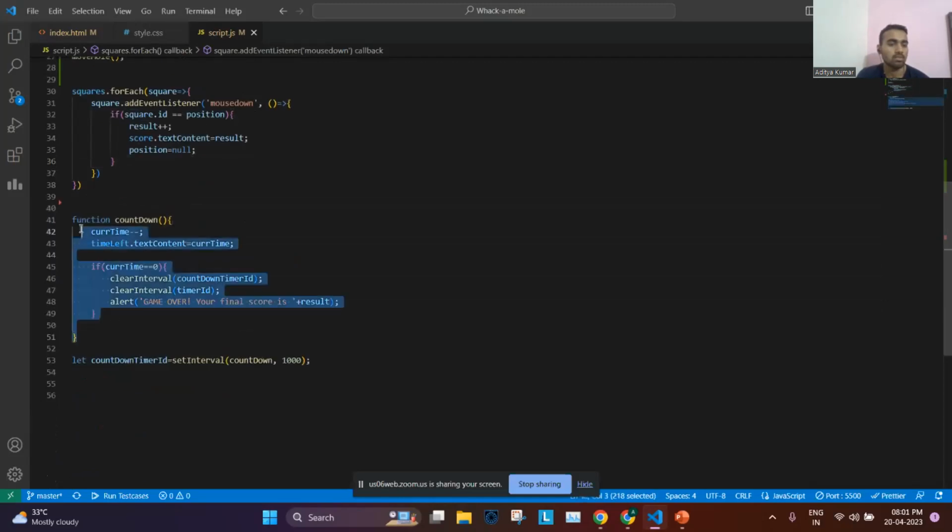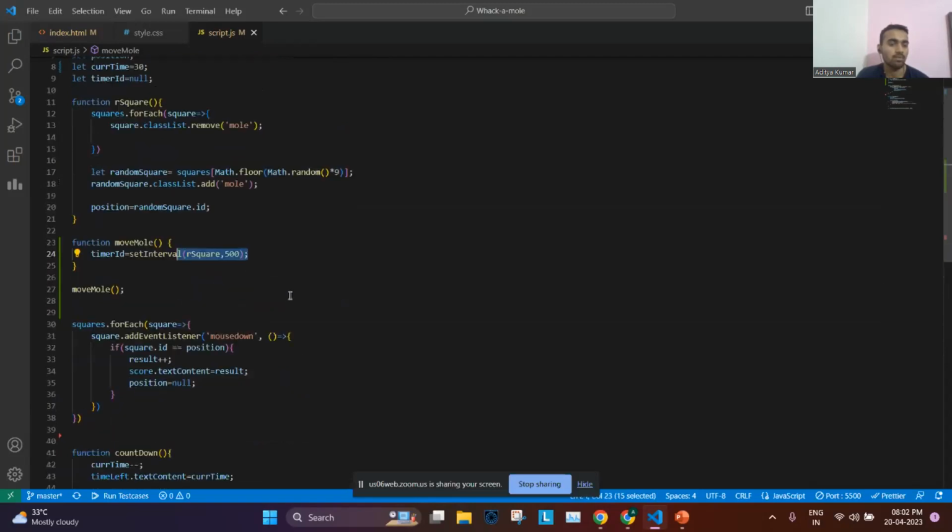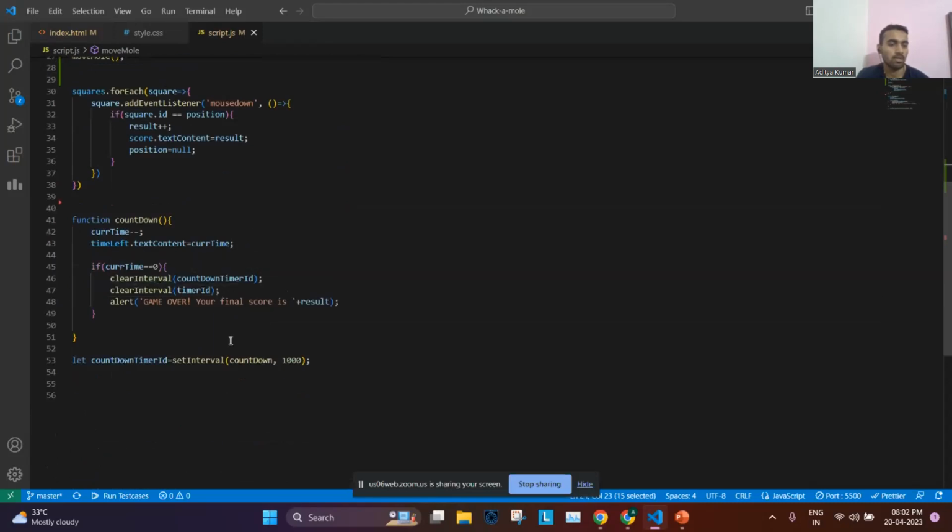Next is the countdown function, where the countdown decreasing functionality comes from. This function gets executed every 1000 milliseconds. So it keeps decreasing the time every 1 second, and then when the time becomes 0, it clears the interval of this rSquare function, which is being invoked every 500 milliseconds, and also ends the countdown itself.